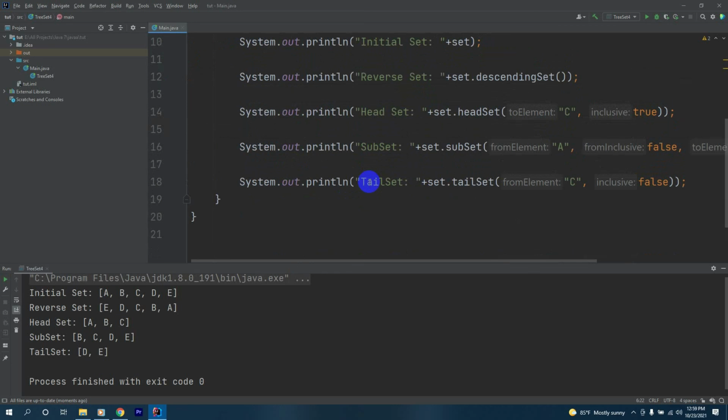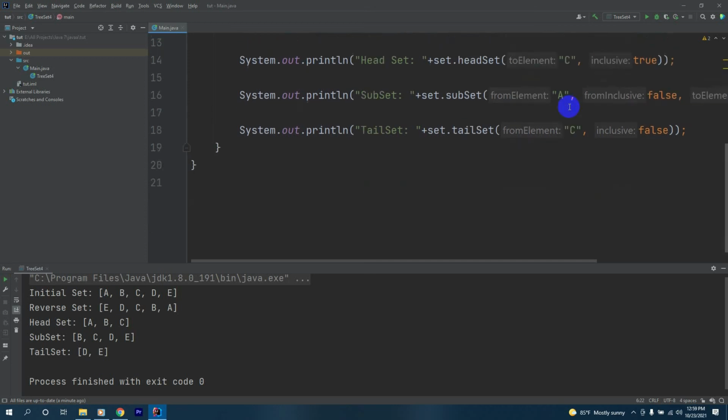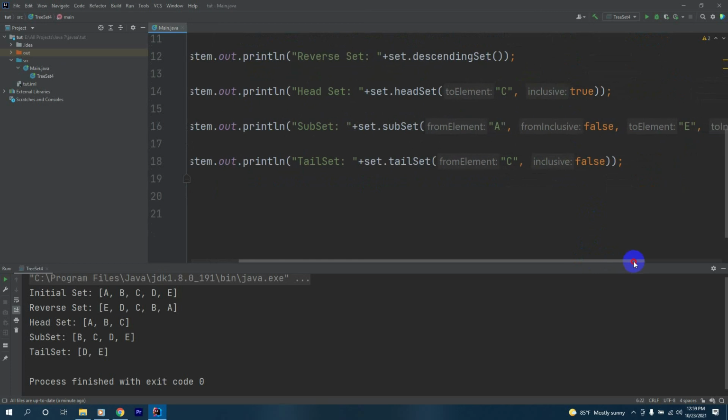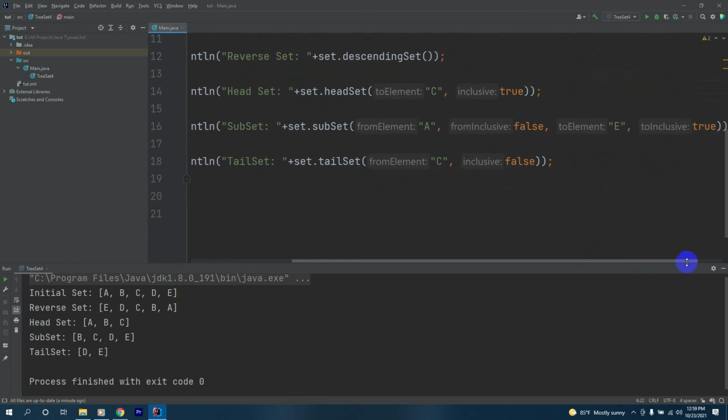And after that the subset shows B, C, D, E, which are the values after A, and the from inclusive being false makes this so, and the toElement is E. So the values between A and E are printed here.